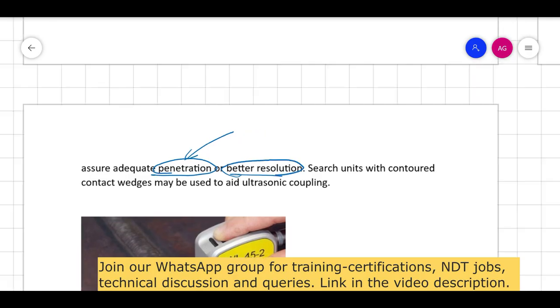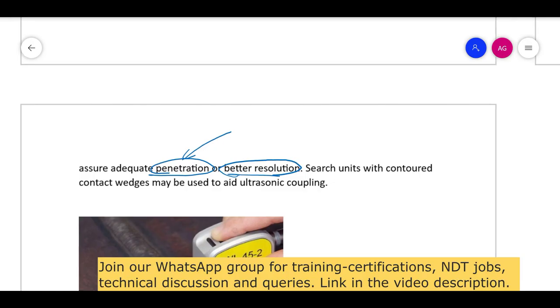Resolution means if two discontinuities are nearby, then in that case you should get their separation. That is called resolution. Right? If you get good separation, then the resolution is good. So in that case you can go for a higher frequency, so you can get better resolution. If you need penetration, then you will have to use a lower frequency. So it depends, but generally you have to use 1 to 5 MHz.